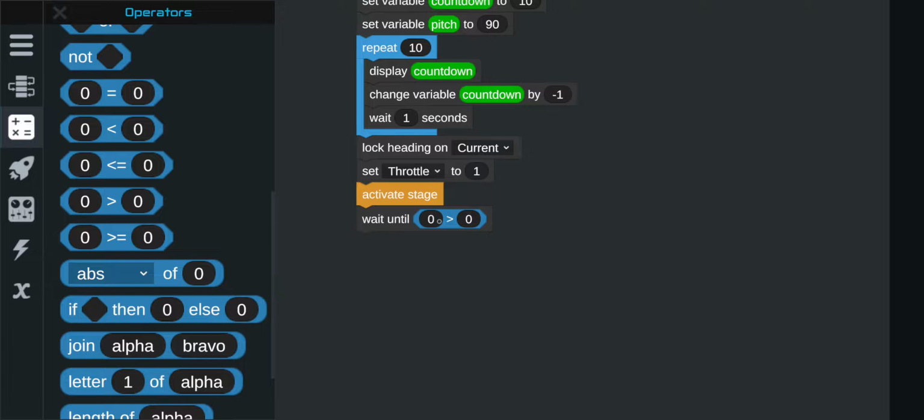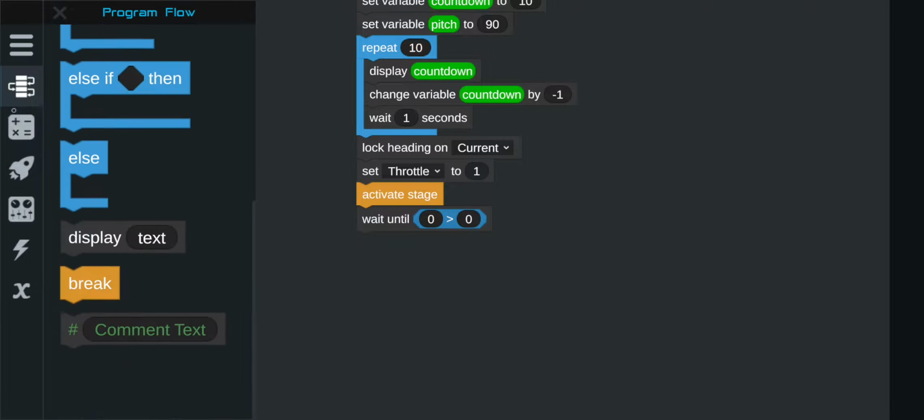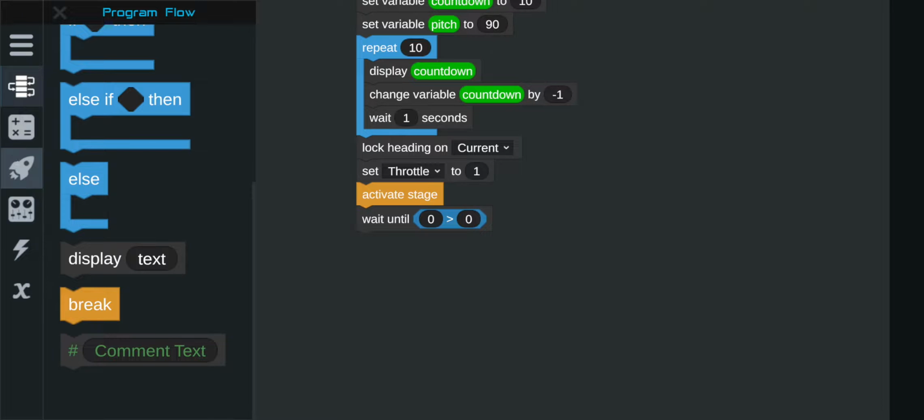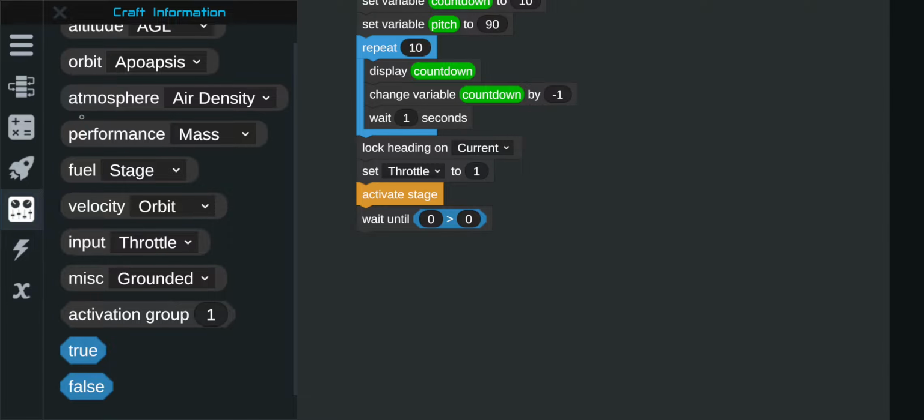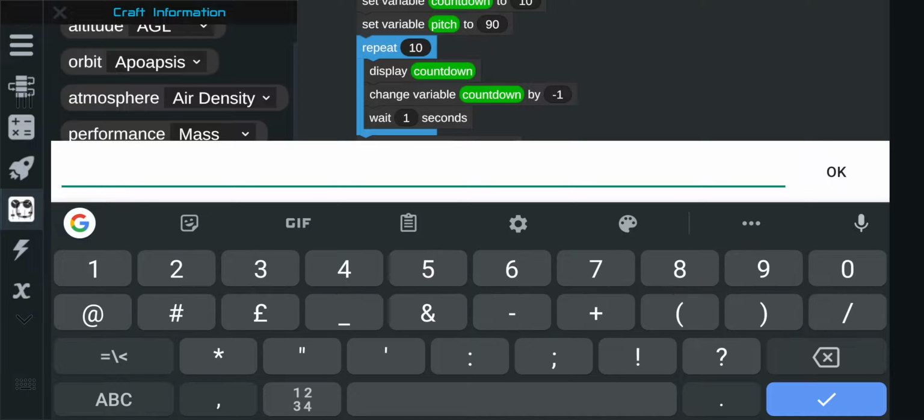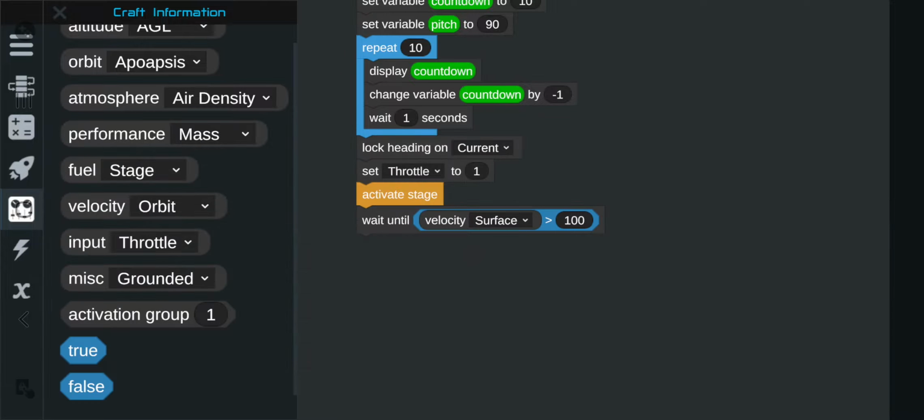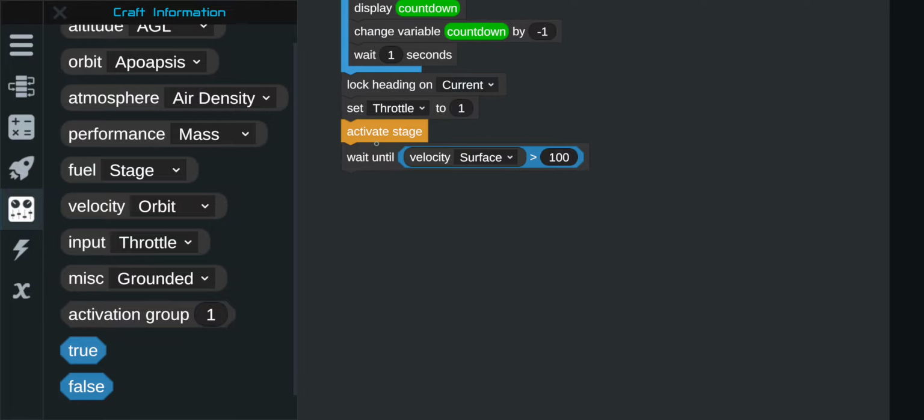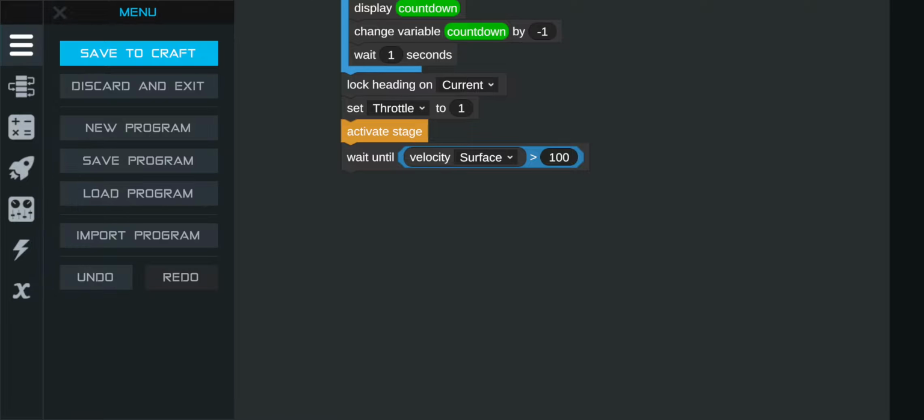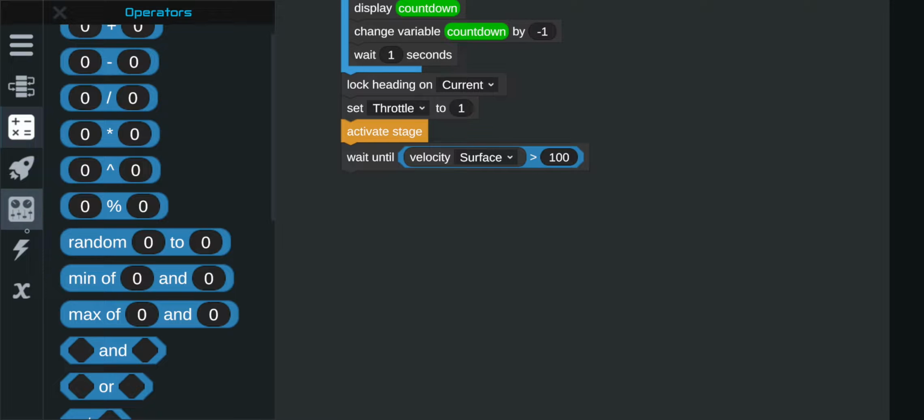So if this number is more than this number, what we're going to do is put in wait until our velocity, which is our surface velocity, is more than 100 meters per second. Then it's going to continue on with the rest of the program. So it won't do anything until this has reached more than 100 meters per second.